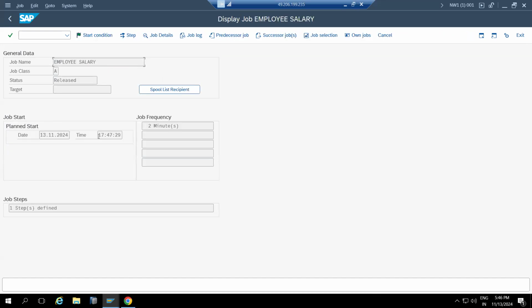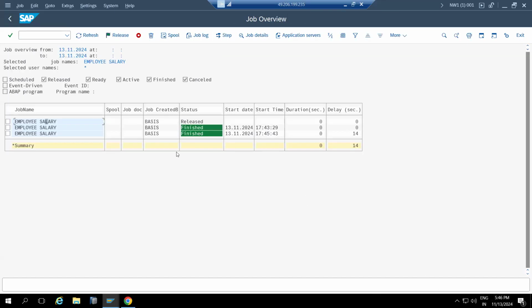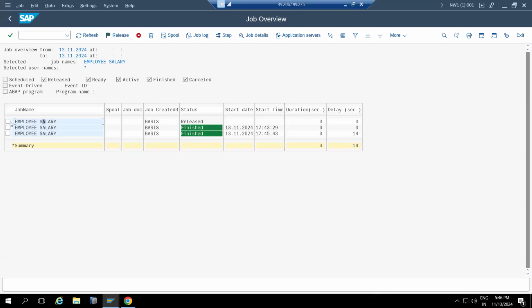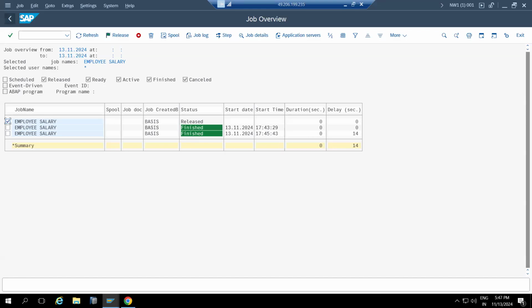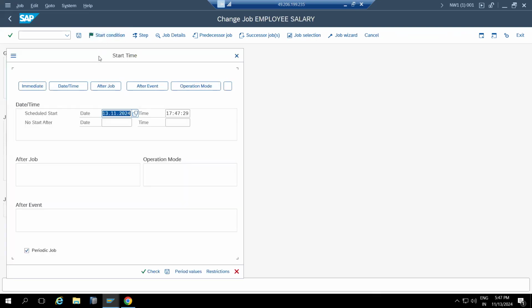What about the next run? The next run is at 1747. In the next 2 minutes, this will also be executed, because you have scheduled the job every 2 minutes. This is the frequency at which it is getting executed. If you want to change the timelines, go to SM37, select the job and go to the change button. Then go to the start conditions.